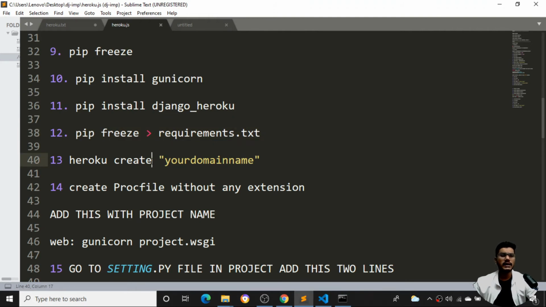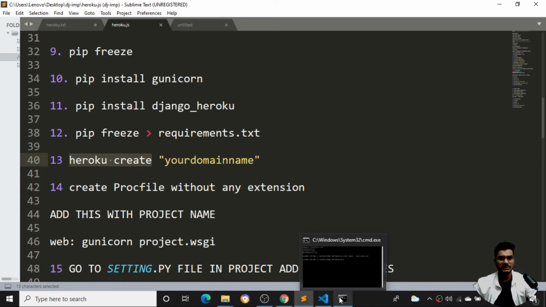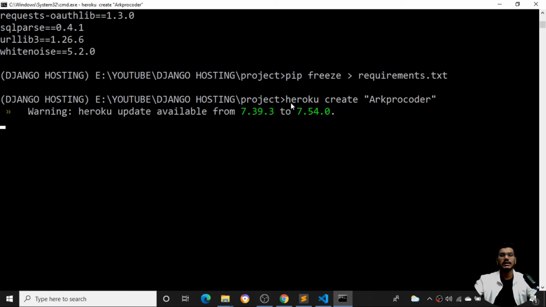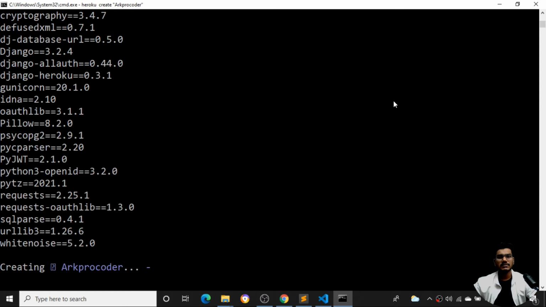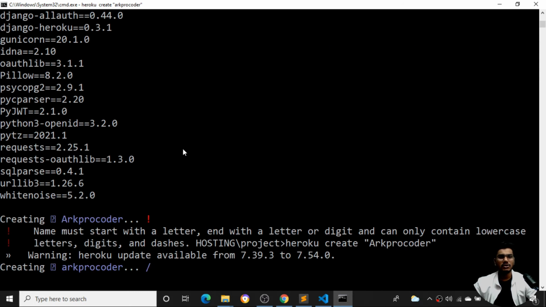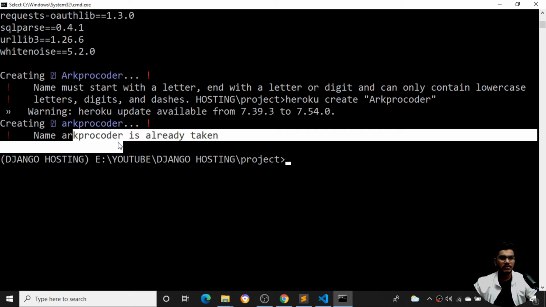Now I need to create a domain name. What is the domain name? Like I have a domain arkprocoder.tech, so arkprocoder is my domain name. I'll say heroku create arkprocoder. If I give this command to create the application, it says the name must start only with a letter or a digit and can contain lowercase characters. Let me see whether this domain is available or not. I can see arkprocoder is already taken.